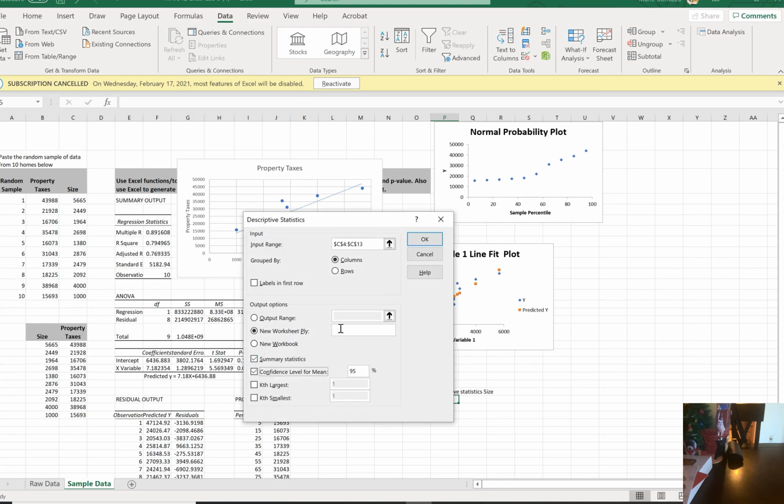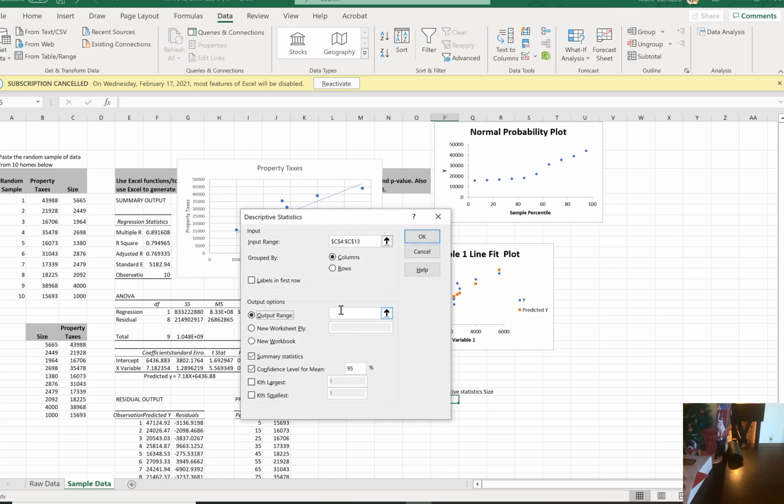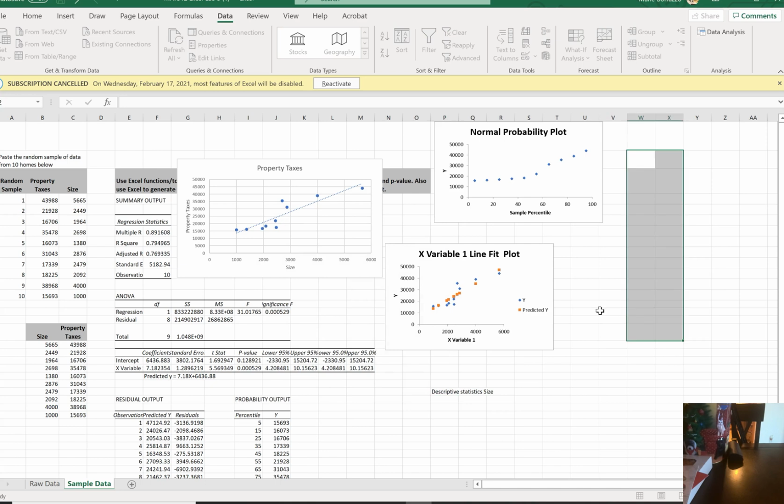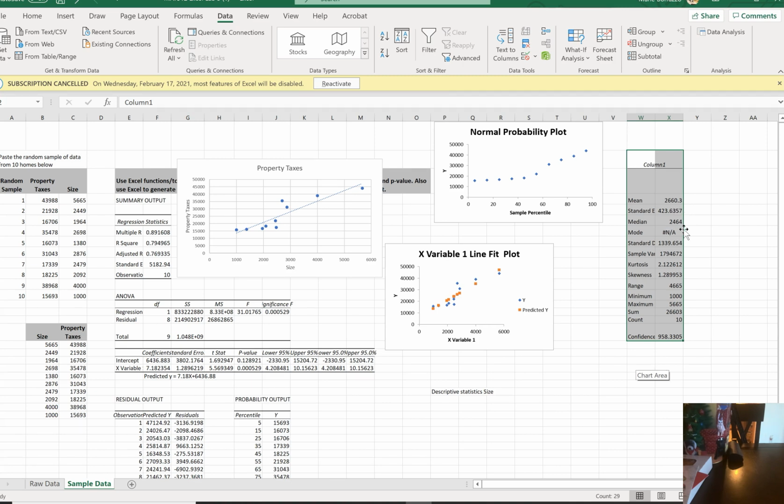I would like the confidence, why not? And then here is our output. If you want to put the output somewhere up here, I could put it in that. And there you go. Boom. There's your mean, which is 2,660. There's your median with a standard error, a standard deviation, a variance. It even gives you the kurtosis, the range, the minimum, the maximum, and the count. There's your confidence level. Remember, confidence level is simply going to be the 2660 plus or minus that number.